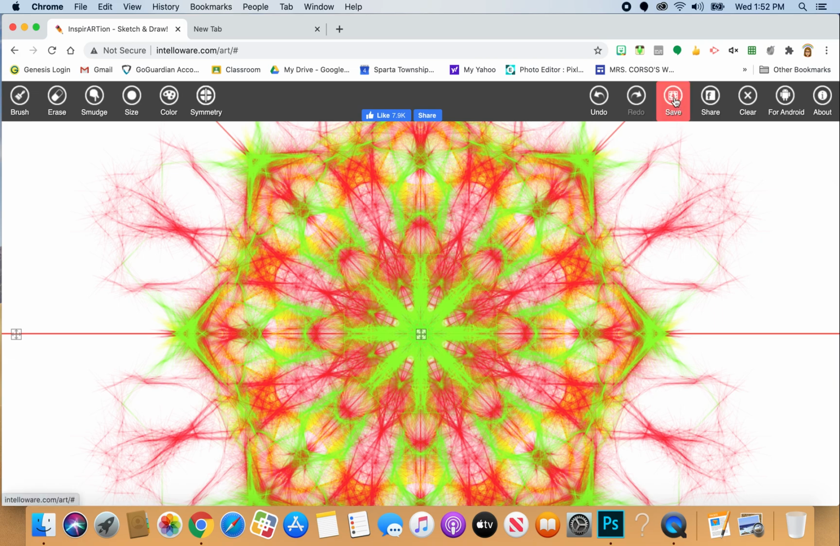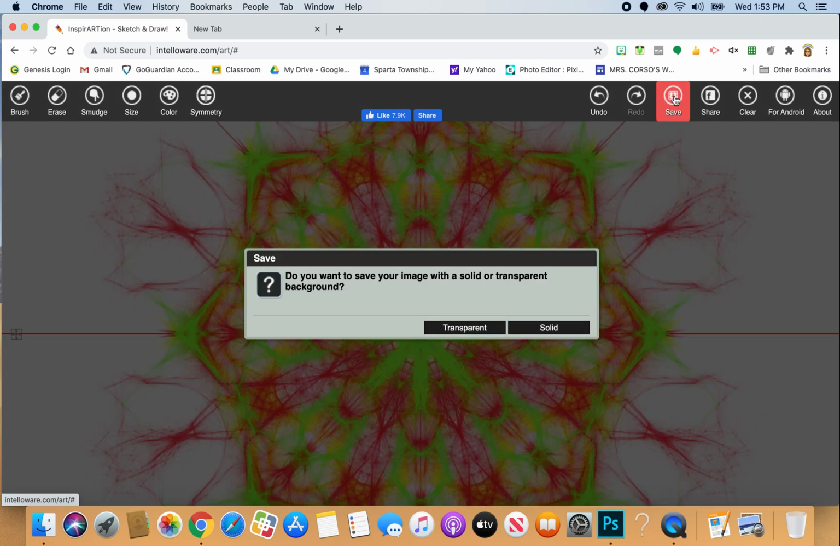Okay, so once you make a design and you think you really like it, you can absolutely save it. So you can hit save. Now this is where I'm not going to be very helpful at all, because the way that it shows up on my MacBook that I'm using is going to be different than your Chromebook. But one thing that it'll do is I'll say save. Do you want a transparent background or a solid background?